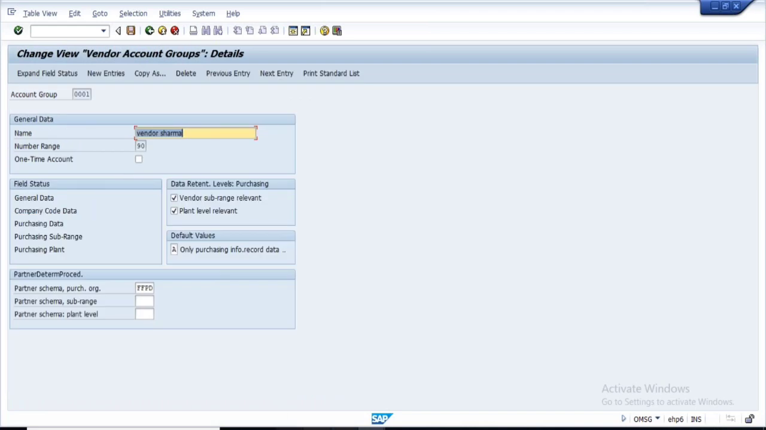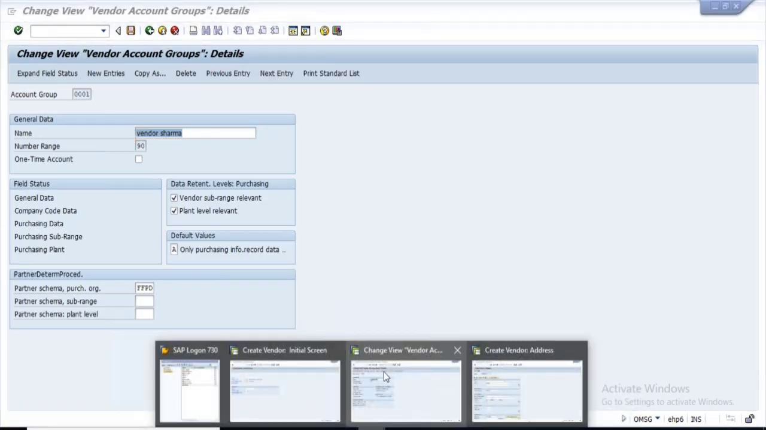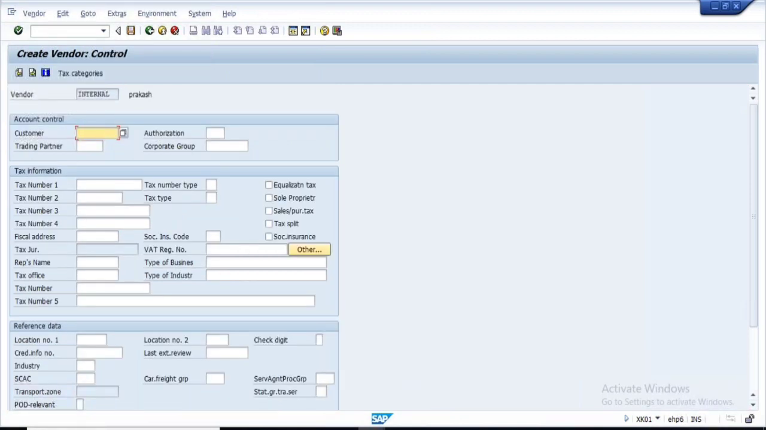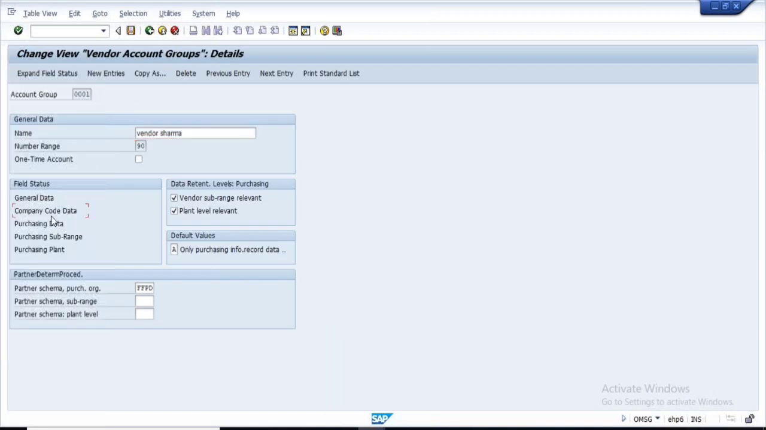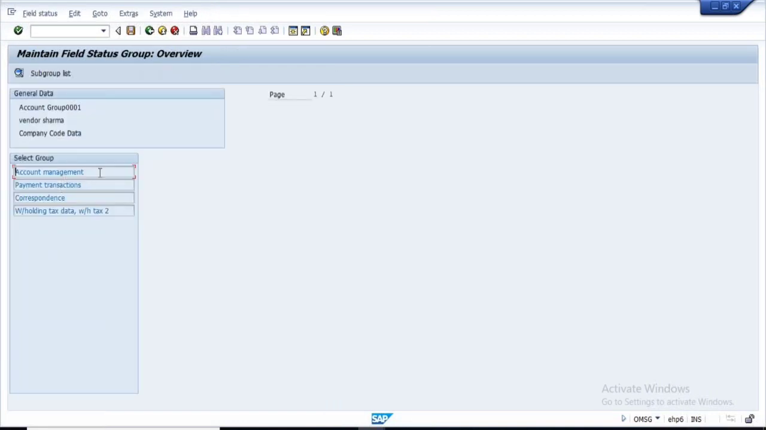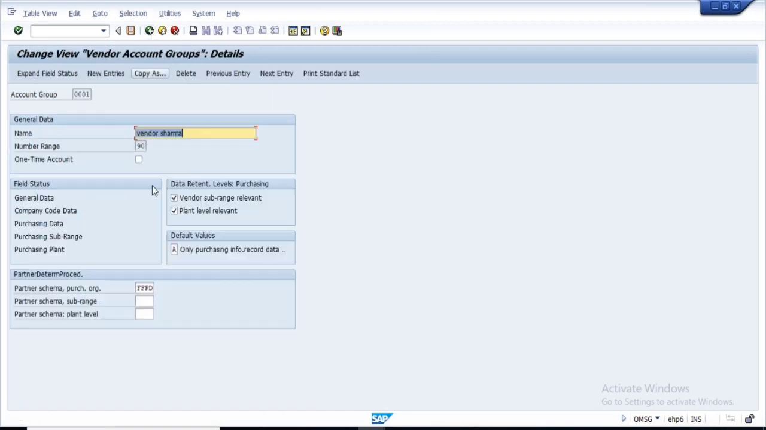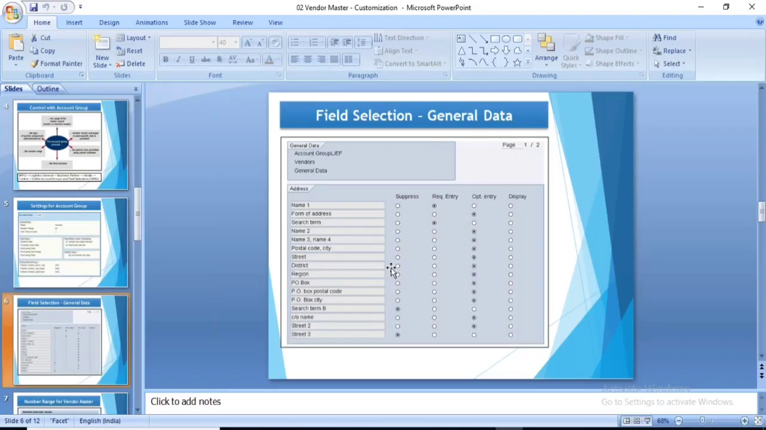Now the next one, as you go into the vendor master, once you enter this, you go to the next screen. So control, account control, payment transaction, those things, company code data. Double click. Now in company code data, you have these groups. In this group, you go to the particular fields, and you make them mandatory, optional, or display. So this is the field selection. Next we will discuss number range.